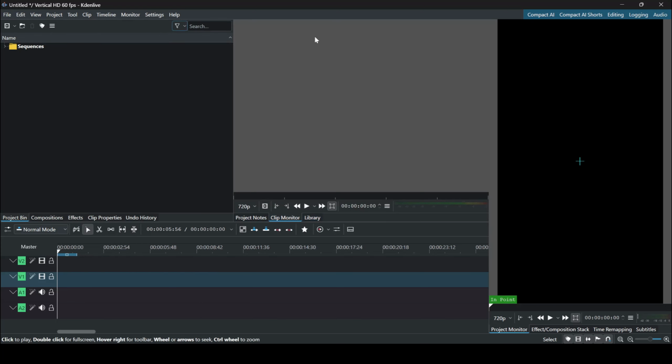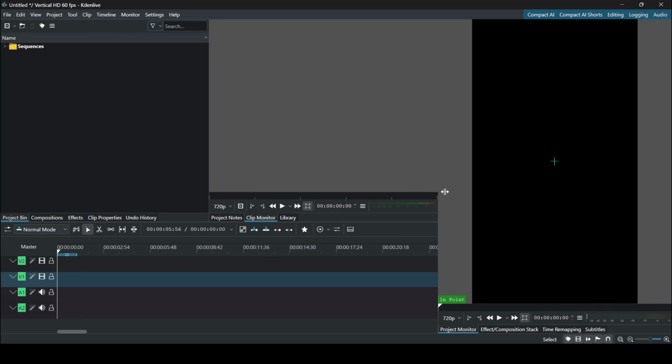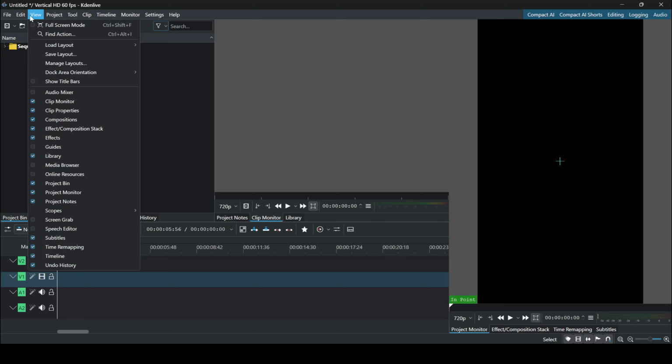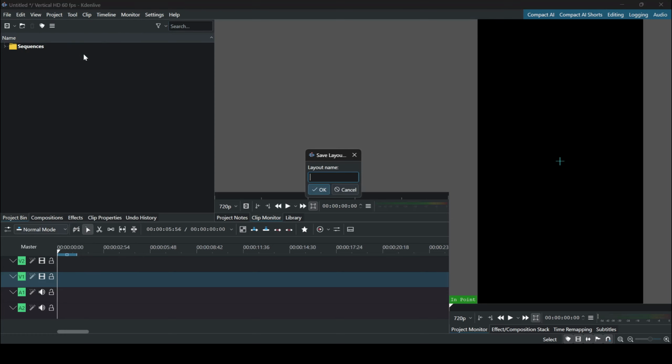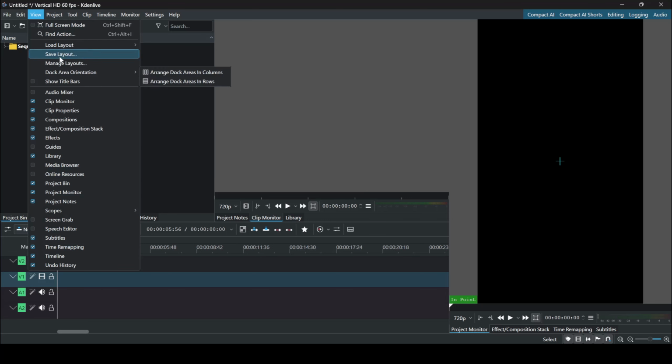And in the clip monitor, you can also view the video here. So this is what I wanted to show. You can also save the layout as save layout, like Vert1. So you can see that the layout will be available here.